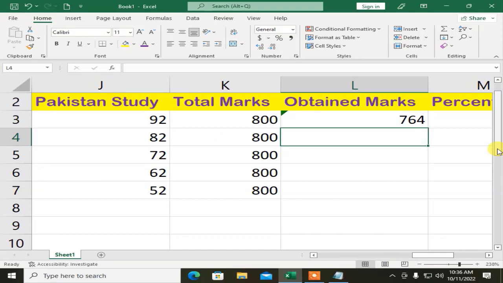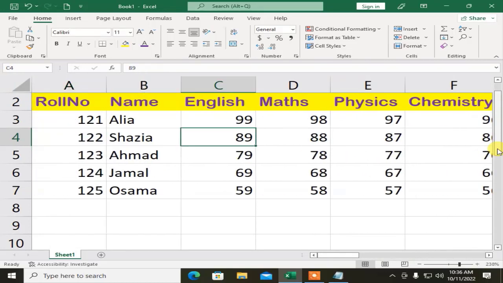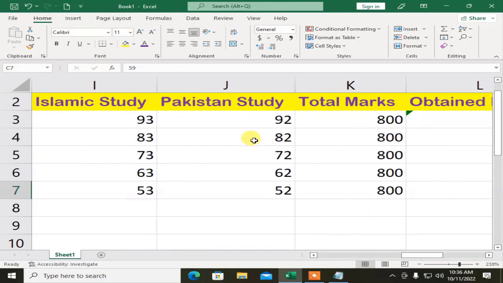You have seen I have calculated the sum of these marks. Now let's move on to the second record. The cell number for English is C4. For the third record, the cell number is C5. For the fourth record, the cell number is C6. And for the fifth record, the cell number is C7 for English. And for Pak Studies, for the second record, we have J4, J5, J6 and J7.